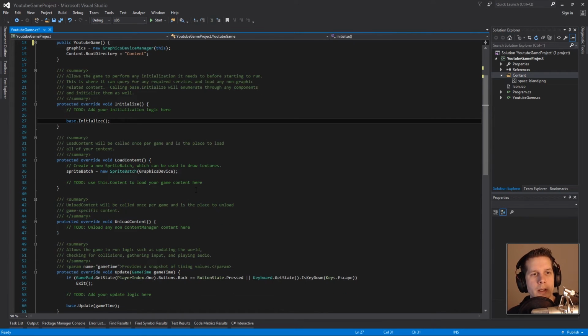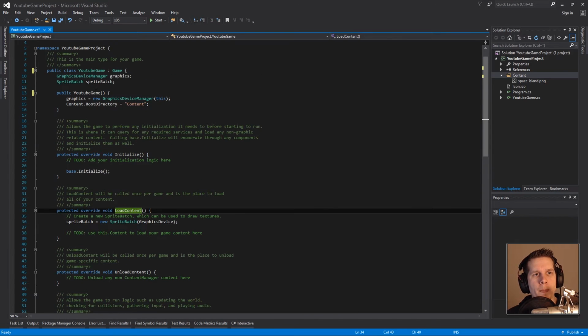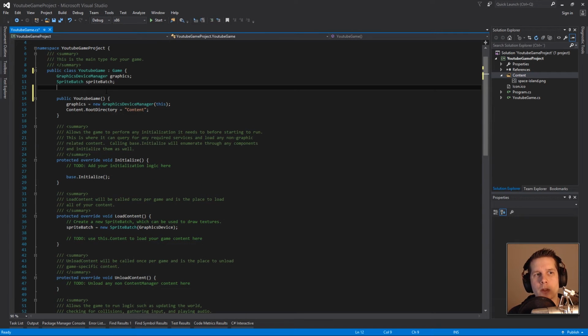So now when I want to load content, I need to load this space island texture, else it won't know what it should draw. But I need to save that texture somewhere. So first off, you need to create a Texture2D, because we're making a two-dimensional little testing thing here. I'll call it space island, maybe space island texture.